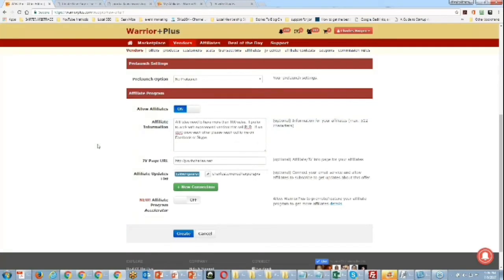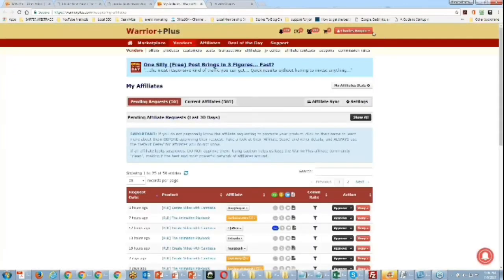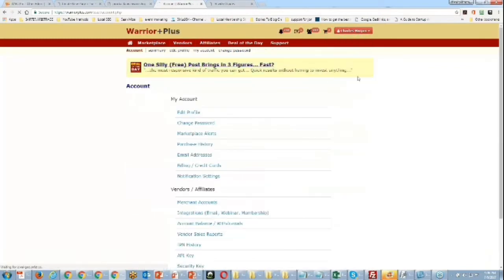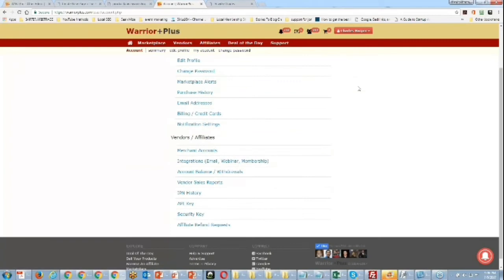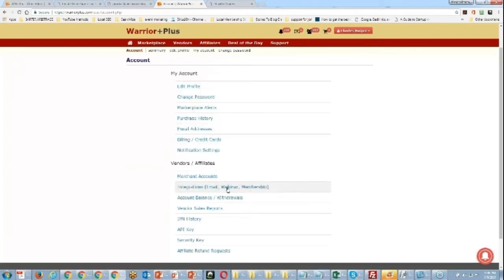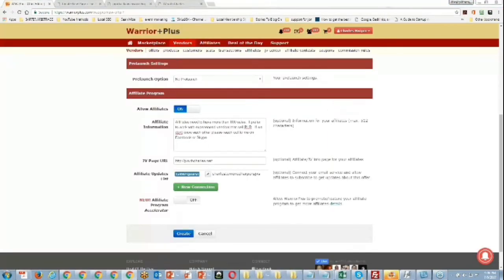And the way you're going to do this is, let's go inside of Warrior Plus for a second. Inside your account settings, you are going to have this section called integrations, right? Integrations. And I might have to pull this off screen. I want to make sure I don't put anything sensitive up here. So let's see if I can just do this. Okay.